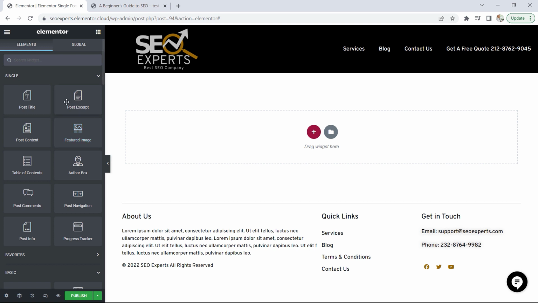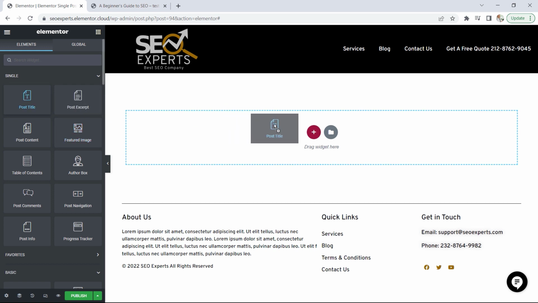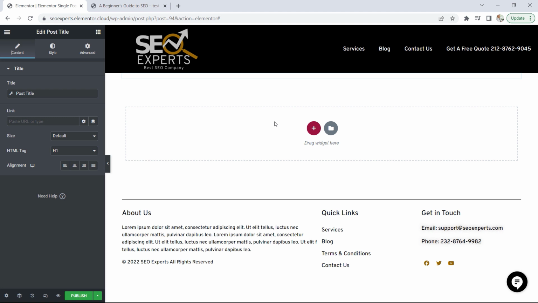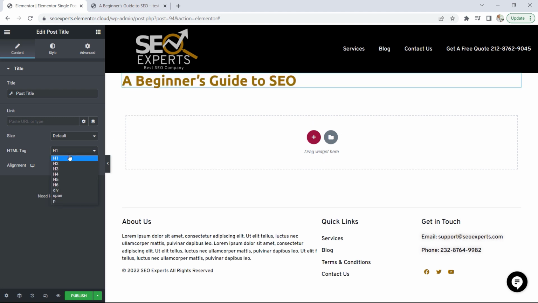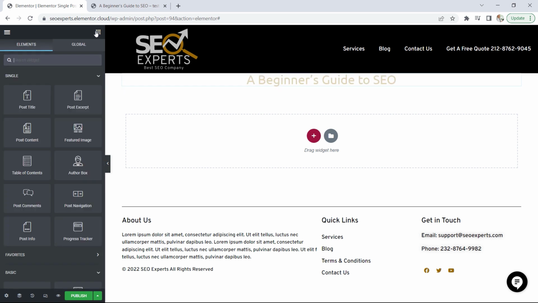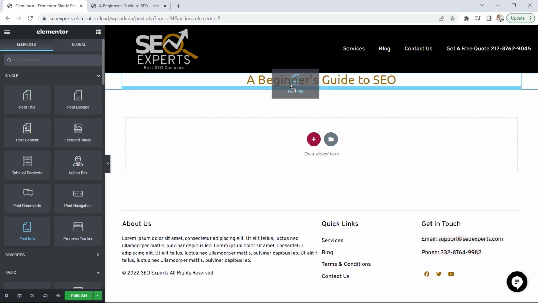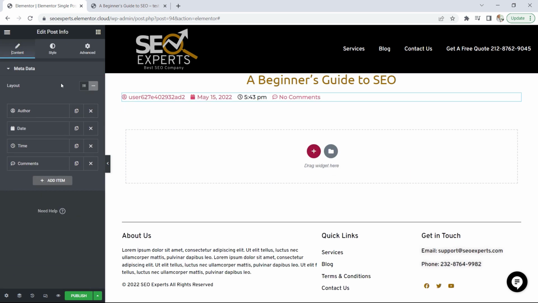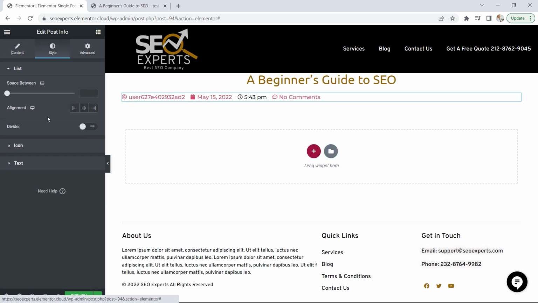So let's start with the post title right now. So I'll drop post title right there, and we're going to make it an H2 align to the center. Next would be the post info. So I'll click and drag, drop that right there. We're also going to align it to the center.